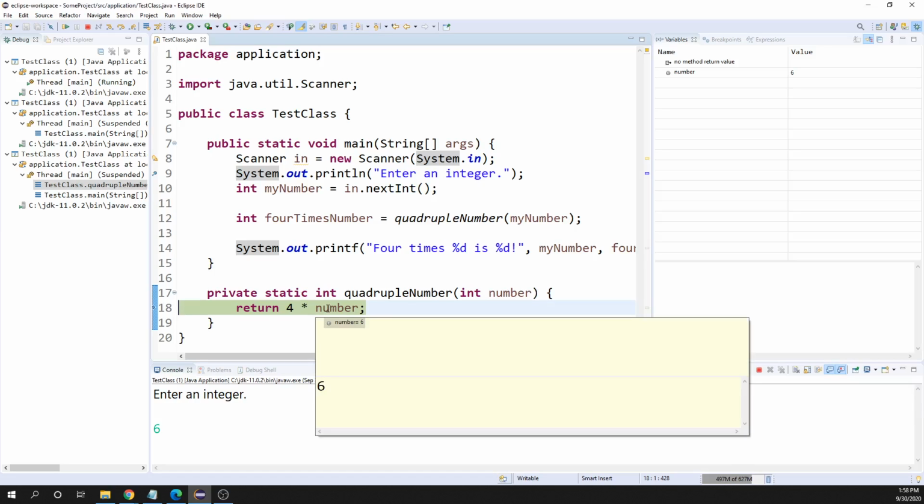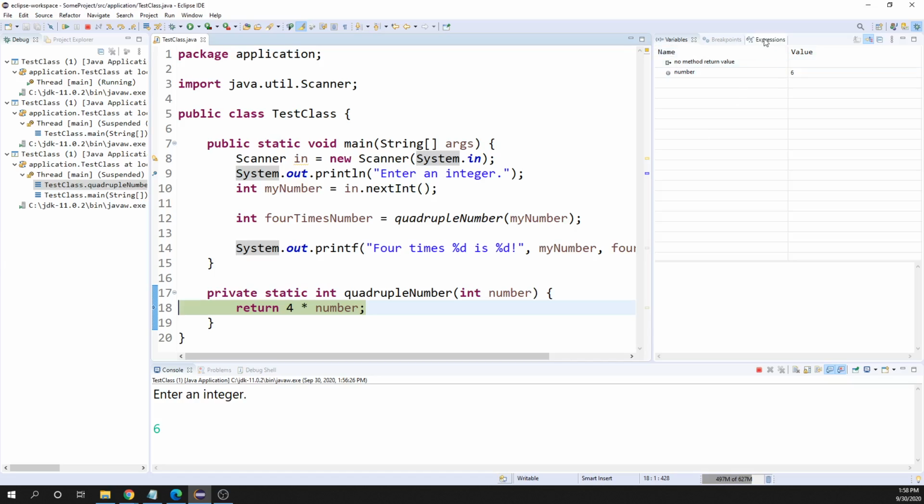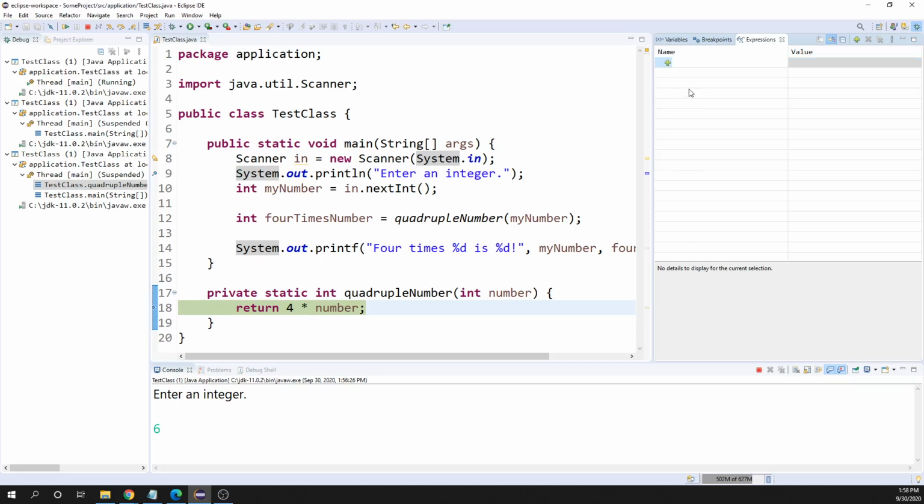In the expressions window, you can also type your own expression in there, add a new expression. I want to do what would be 7 times number. So you can watch that, and you can see 7 times number would be 42. So if you want to figure out what would happen if I had this different expression in there, what would its value be, you can watch that as well. Okay, so that's under the expressions tab. Most of the time you'll probably just be watching variables and seeing what happens there.